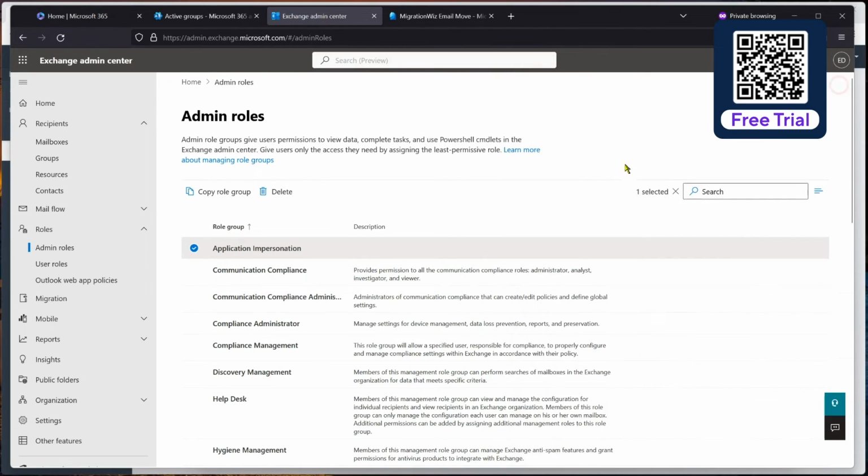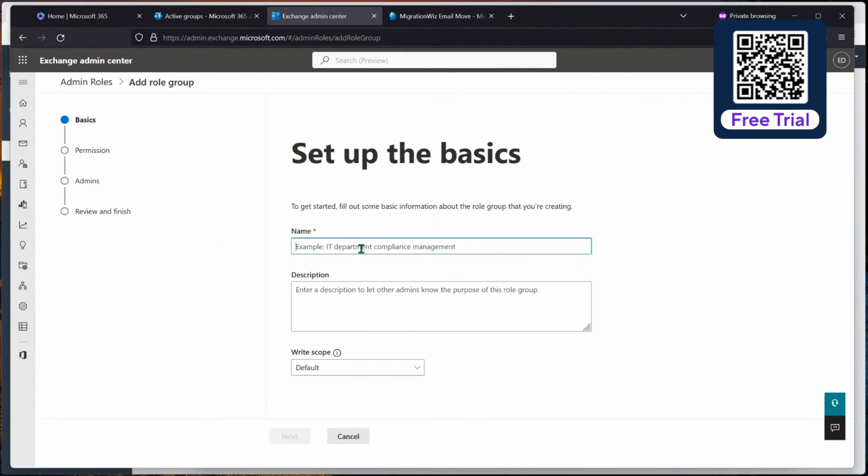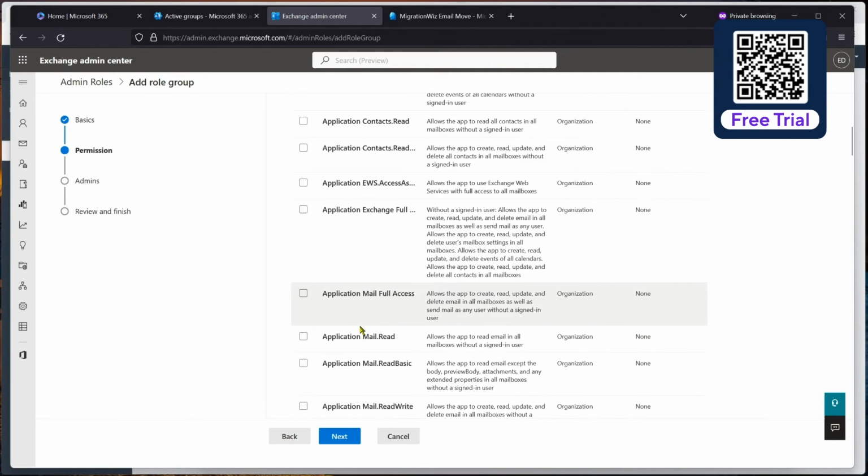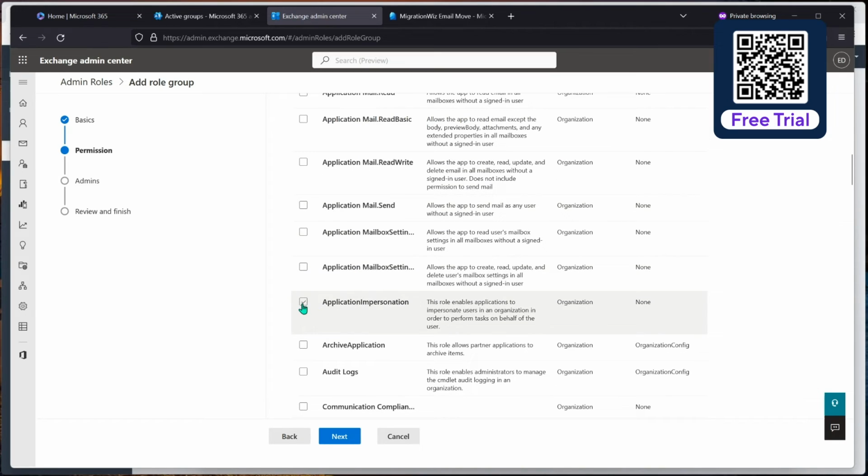Now, if that wasn't there, what you would do is say add a role group, and that's where you give it a name, application. And let's say I just call this one app2, just so there's something in there. But what we're looking for here is when you do next, you would go down here, and it's actually right down the bottom, the application impersonation, and click on that one, and then go through next and then add the people in manually. That is how you'd set up exactly the same thing as that PowerShell command through that Exchange admin console. And that will have the same effect as the same task.